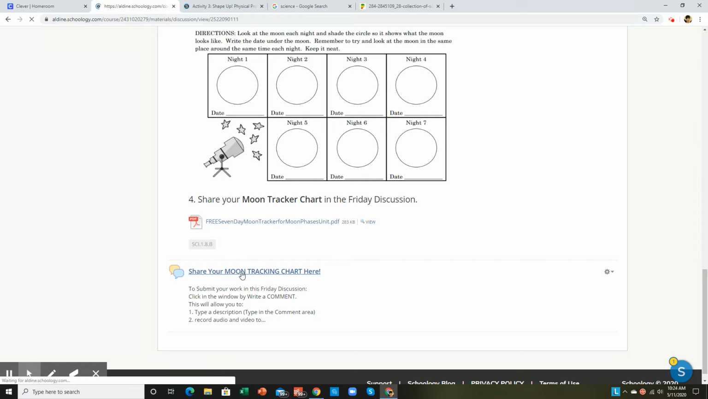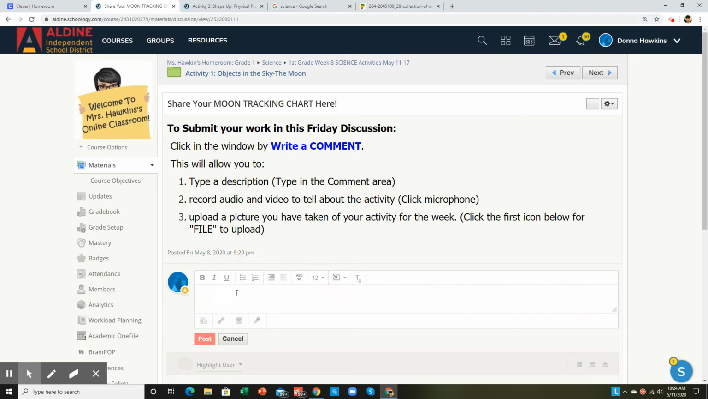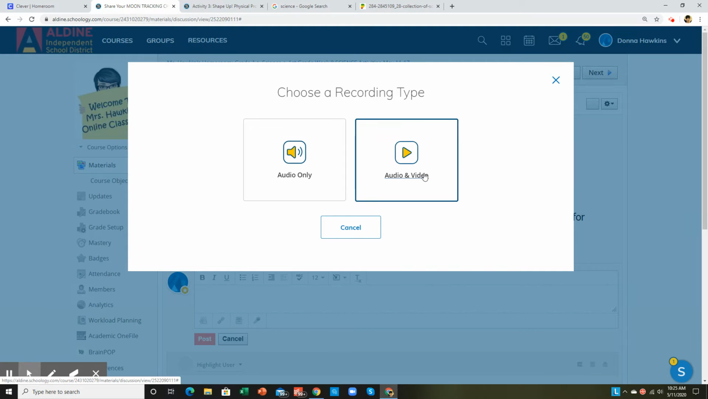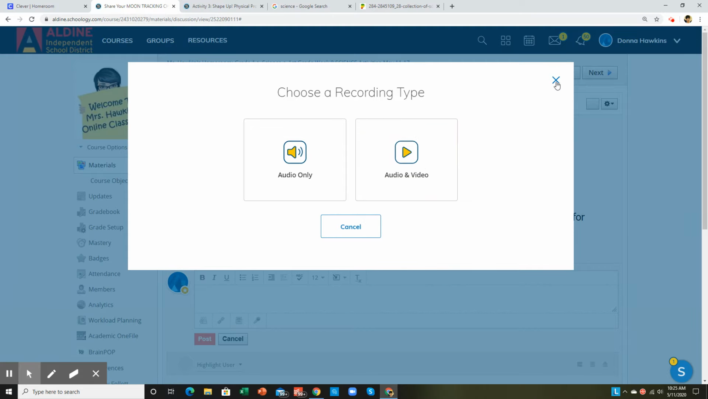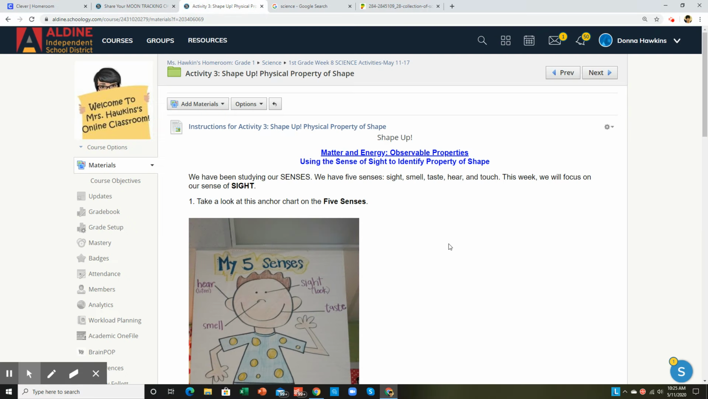Remember, you click on the Friday post, and once it opens, you will be able to click in this box and type in your response, a description of your work. If your parents use their cell phone or device to take a picture of your work, you can upload it here in File. Or you can click here on the audio video recording, and once it opens, you can make a video recording of your work, show your work by holding it up, and click post.